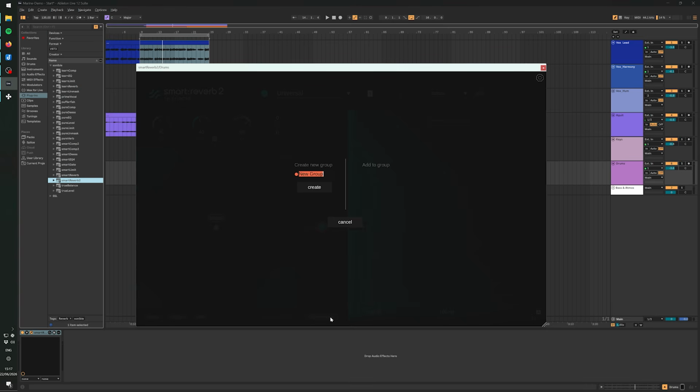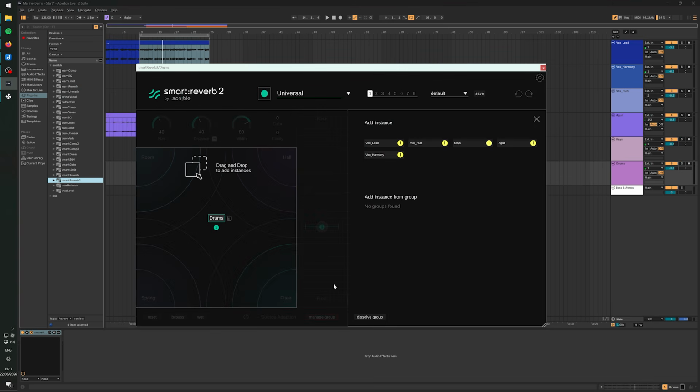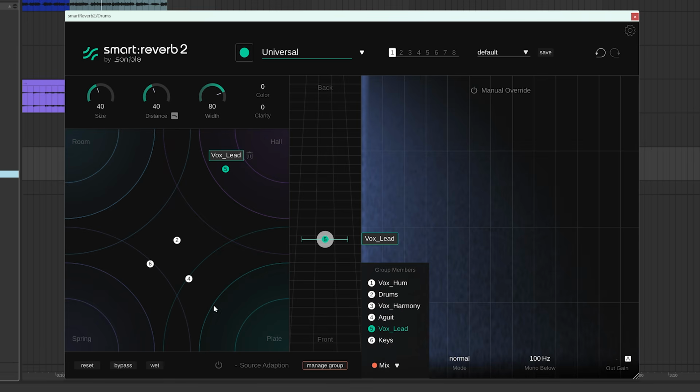A big workflow improvement in Smart Reverb 2 is the group function. So I'm just going to go ahead and create a group. I'm going to call this mix. And then I can add every single instance in my project into this group right here. From this single window, I can access every single reverb instance that's in this group and change all of the parameters. And it's going to give me a great overview of how I'm constructing my whole project in here.